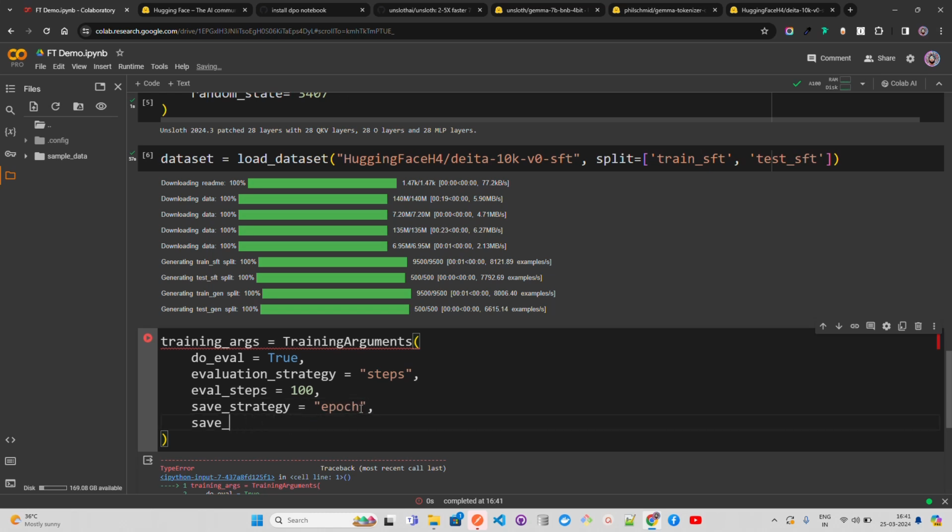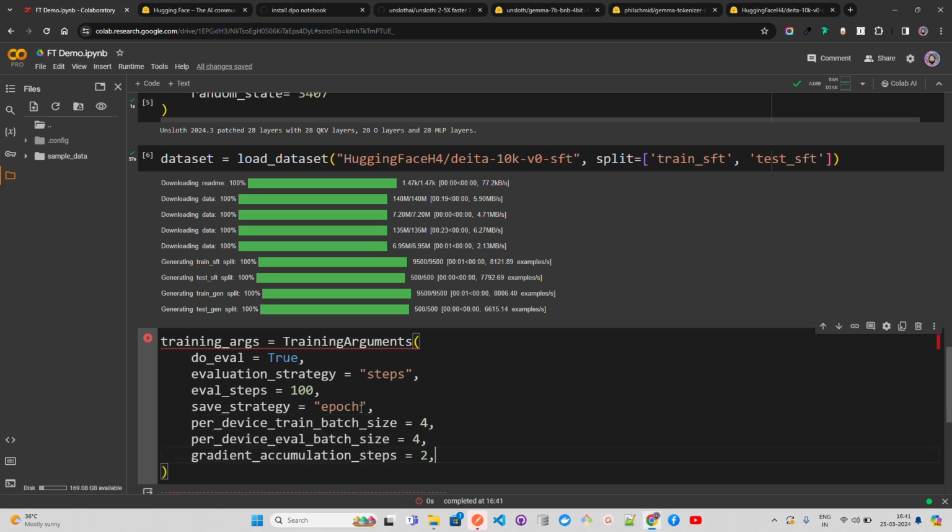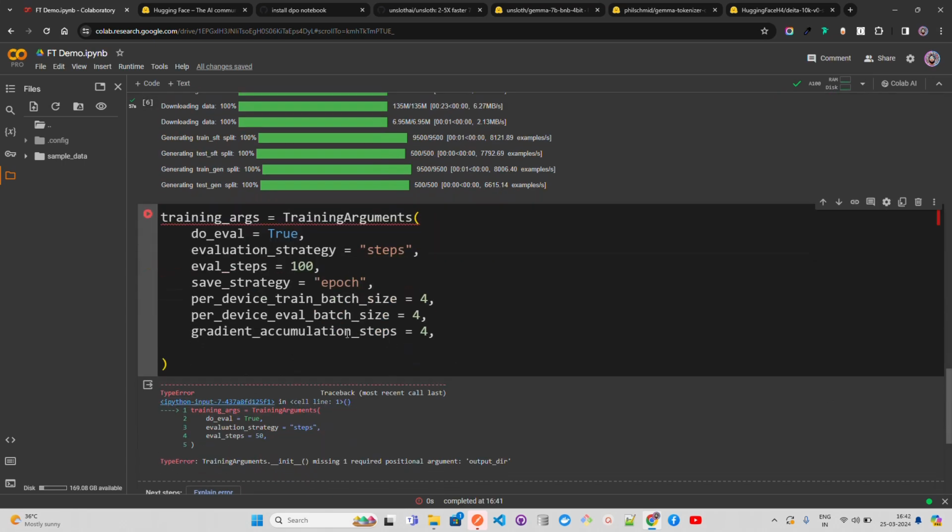And then save strategy. Then per device, we need a training batch size. So per device train batch size 4, and per device eval batch size is 4, and then gradient accumulation steps, let's also keep this 4. So this is making sense. Gradient accumulation steps, and then have a warm up ratio.